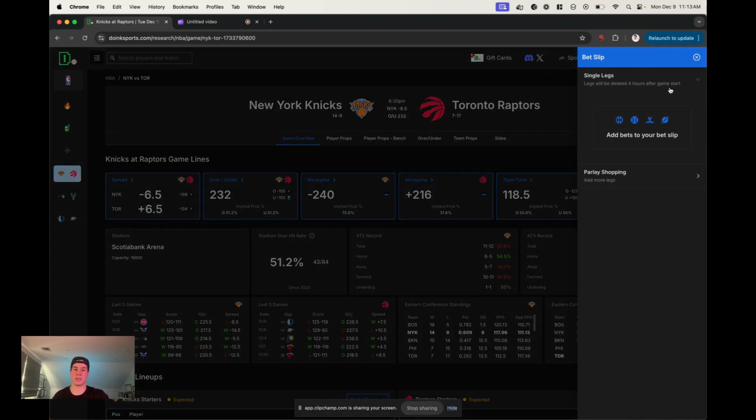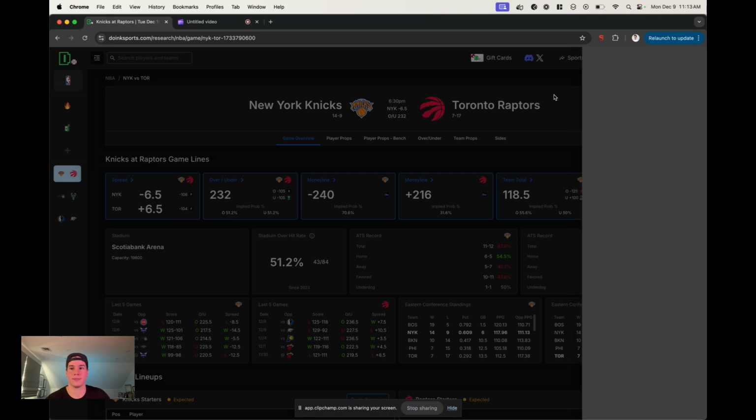And then we have our bet slip. As you're doing your research, you can add bets to your bet slip if they look good to you or you want to dive into them a little bit later. They'll show up here as you add them. And if you add 2 or more, we're going to show you if any books are offering parlays on all the legs that you've added and which ones are the best.